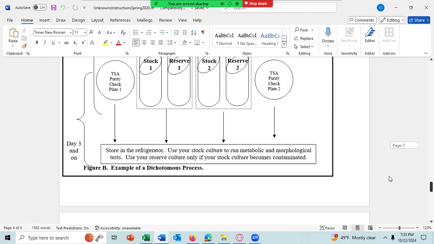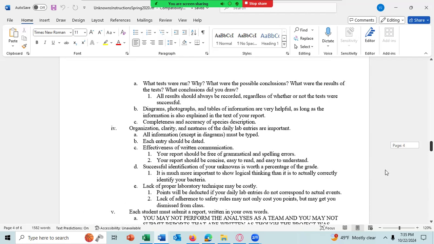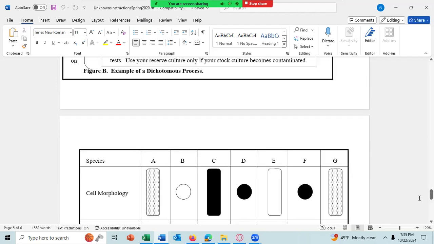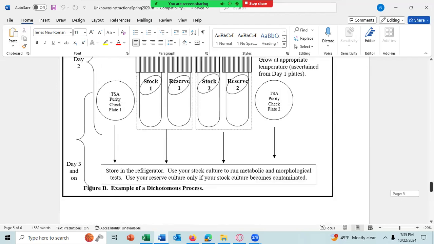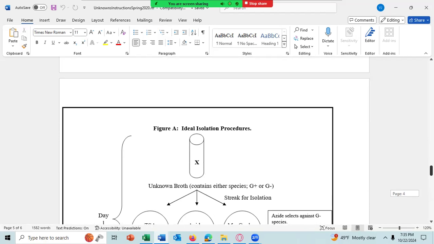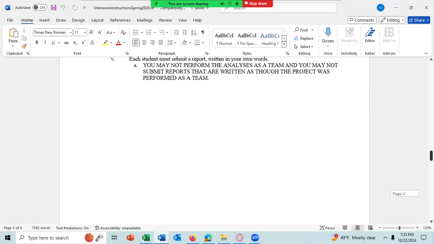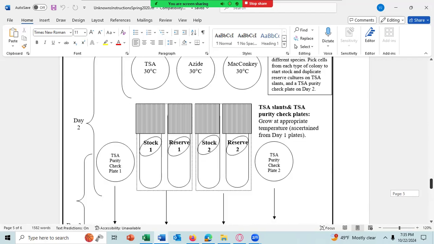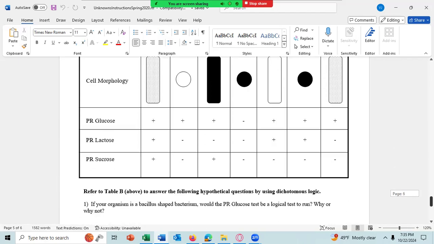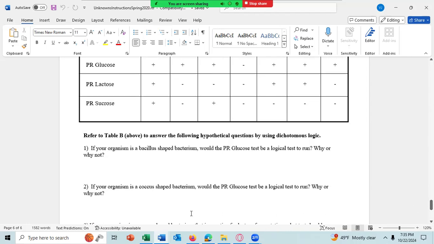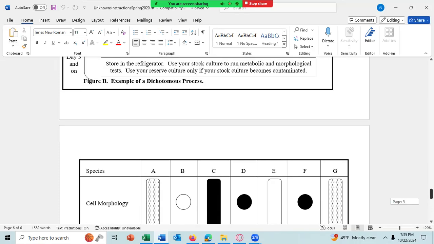This last part of the unknown project goes through working on dichotomous logic. If you're not familiar with dichotomous logic, you can read the last part of your unknown report and you can work the questions right here. You do not need to turn these questions in. If you're comfortable with dichotomous logic, you do not need to even read this part of the unknown report.